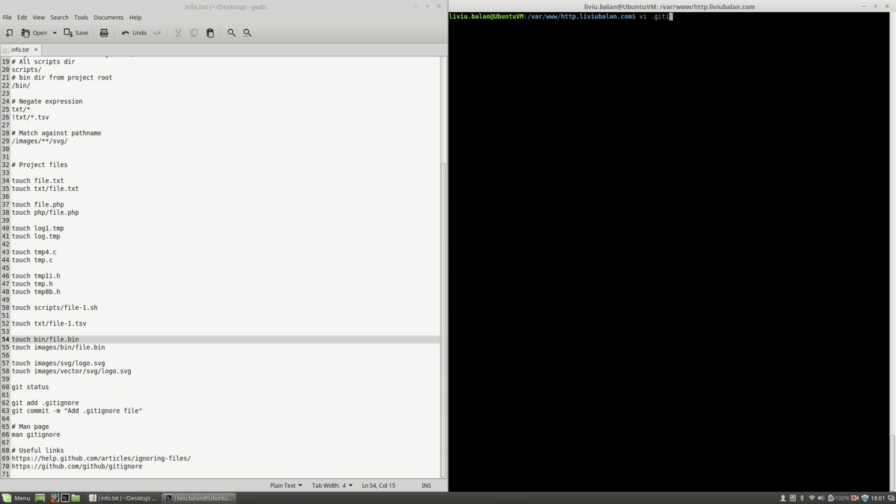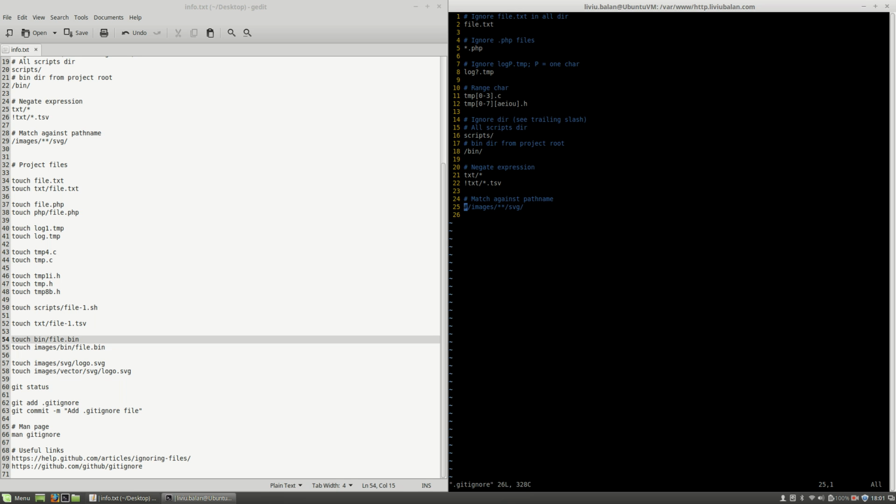Now, if I open .gitignore again, let's uncomment the last rule, which matches against the path name. As you saw here, when you used the asterisk, or here when you used the asterisk also, this wildcard refers to the file name. When you want to refer to the path name, you will have to use the double asterisk.